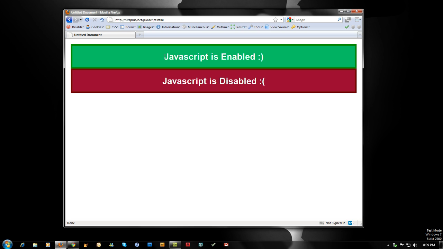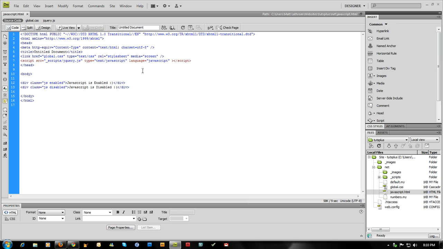Right here I have a page already set up. I have this green box that says JavaScript is enabled, and then a red one says JavaScript is disabled. Obviously, when JavaScript is enabled, I only want the green box to appear, and when it's disabled, I only want the red box to appear. So I've set up this page right here. Here's the source for it. I've got my jQuery already downloaded and put into the site, and then I've got a little global style sheet I made for it.